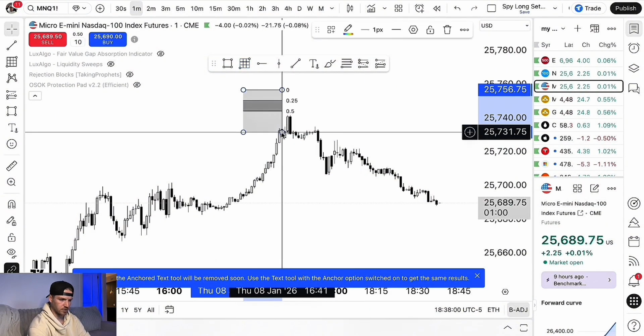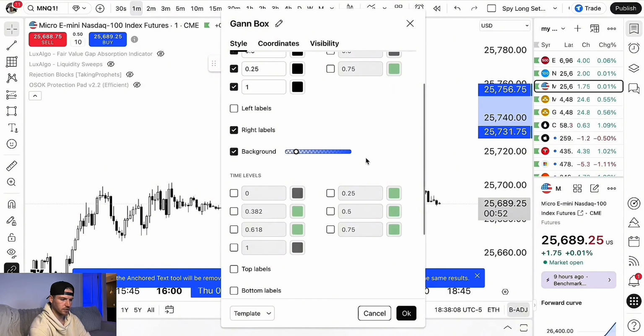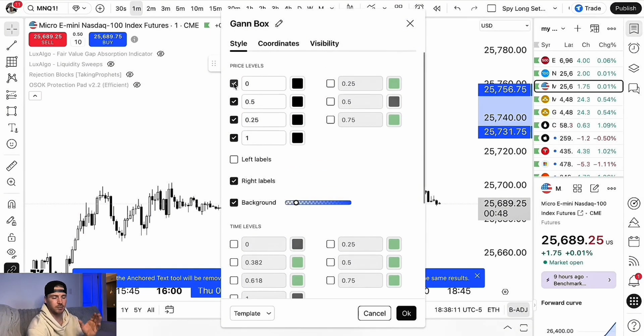All right, we're gonna copy these settings. So this is my settings. So every box that's check marked, you're gonna check. So these four, and then we have right labels on, and then we have background to about probably 10% of the way. First one's 0, second one's 0.5, third one's 0.25, and the fourth one is at 1. All right, so now you got those settings.